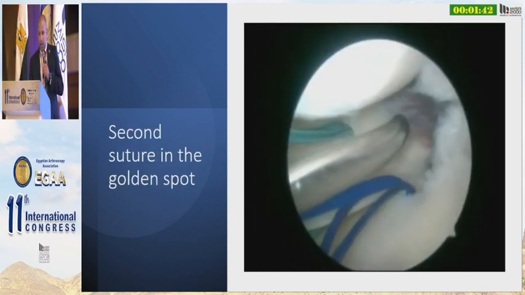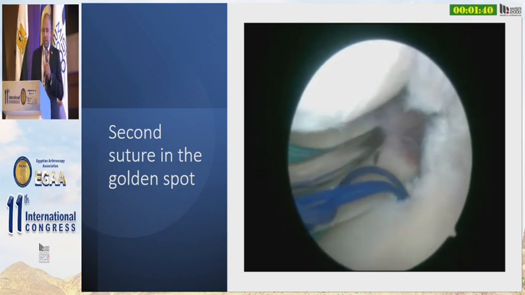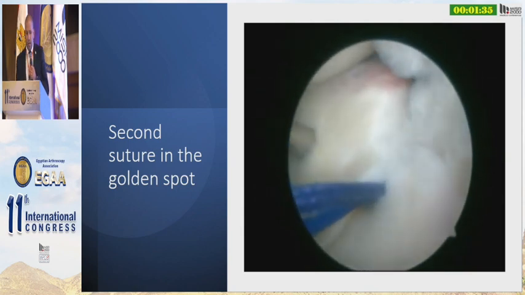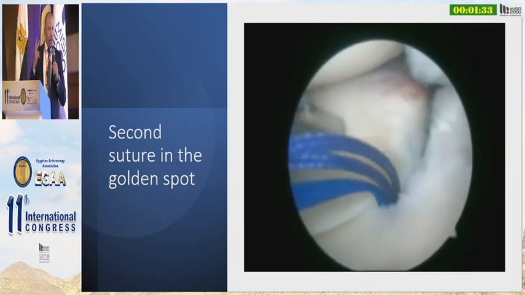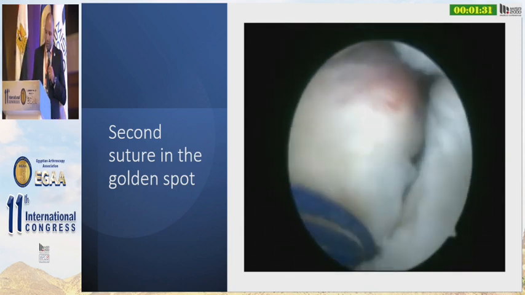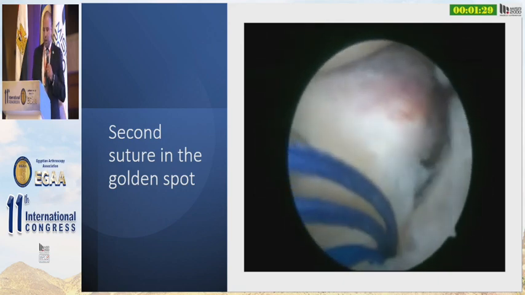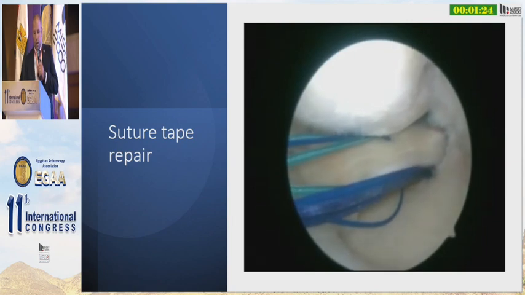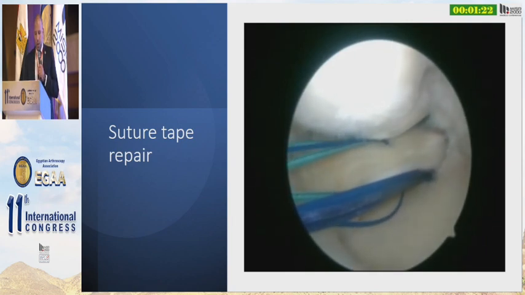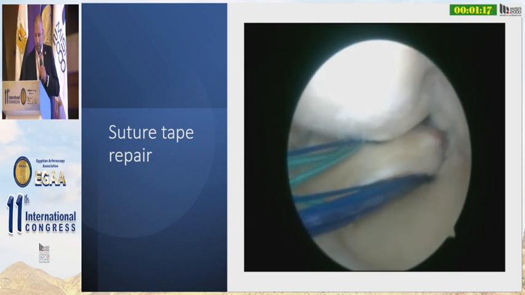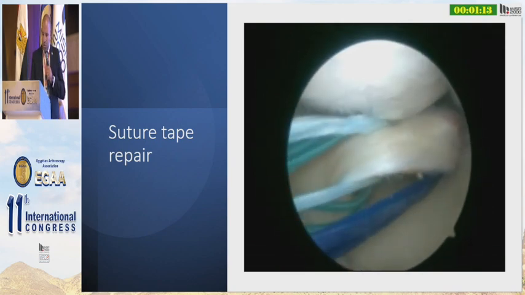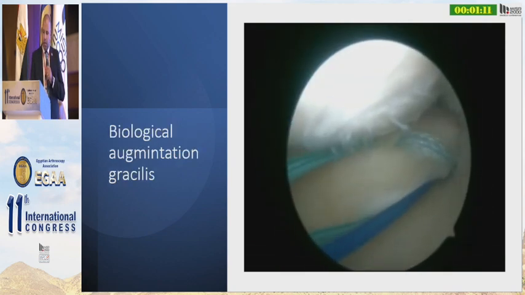After that, I take another bite in the meniscus in the golden spot. The golden spot is the point where the meniscus is the strongest to pass the sutures for the fixation. So I take two bites in the meniscus, one medial and one more central near the golden spot. In the first bite in the golden spot, I pass a suture tape. And I pass this suture tape through the transtibial tunnel.